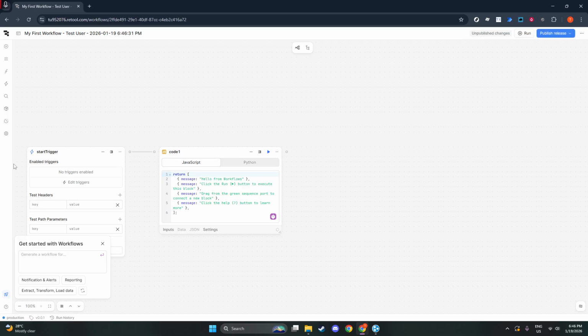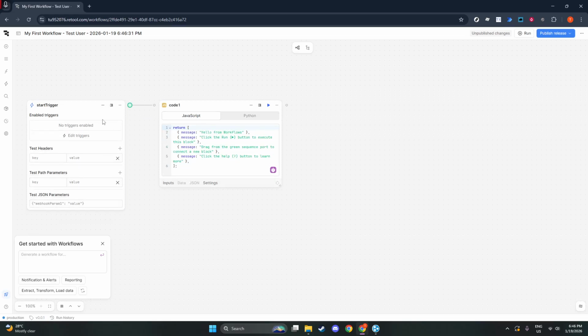When it opens, you'll see a clean workflow canvas with a starting block called Start Trigger. Every workflow begins here, and this is where you decide when and how your workflow runs. Let's set up that trigger.